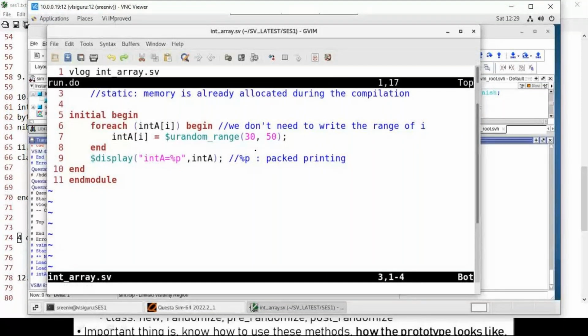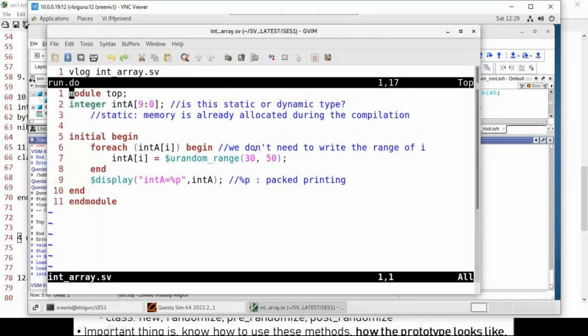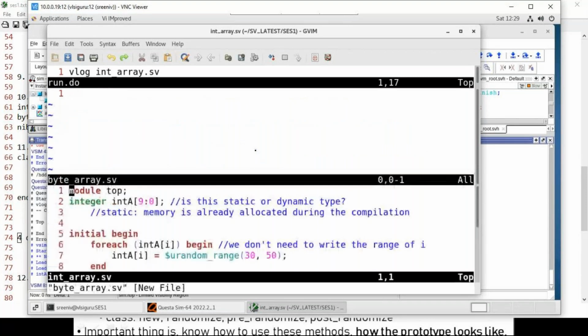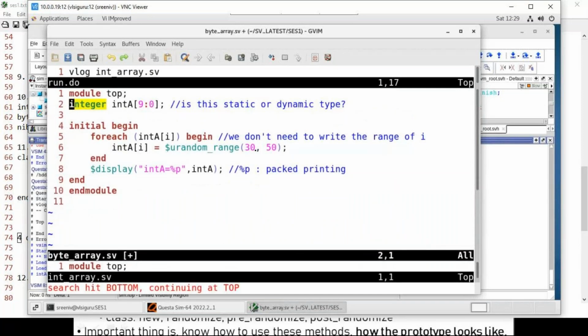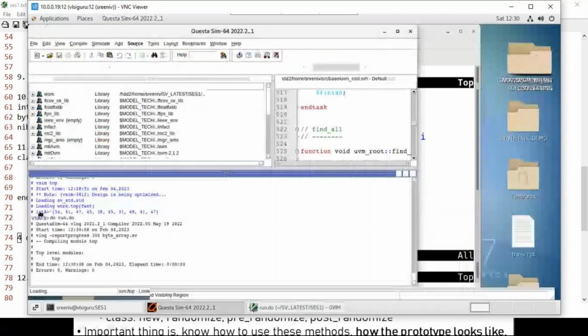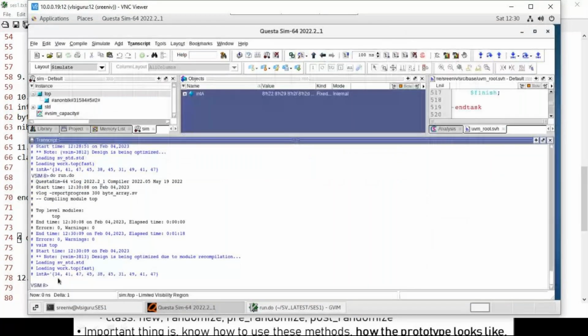Now, if I ask you to declare the same thing, do the same thing for a byte array, what will you do? Byte_array.sv. I will copy the same code and replace integer with byte. I can directly use byte because this comes with the language. If I write byte array instead of int array, it will go through. See, if I run it, you see it goes through.